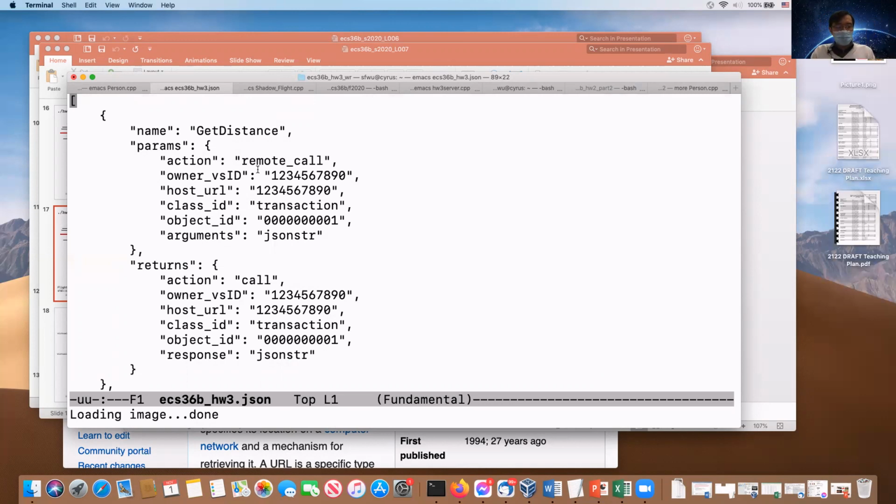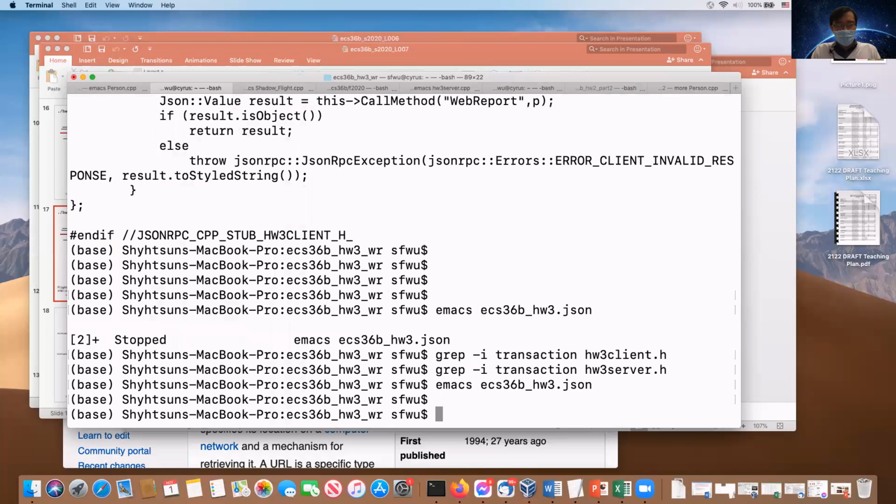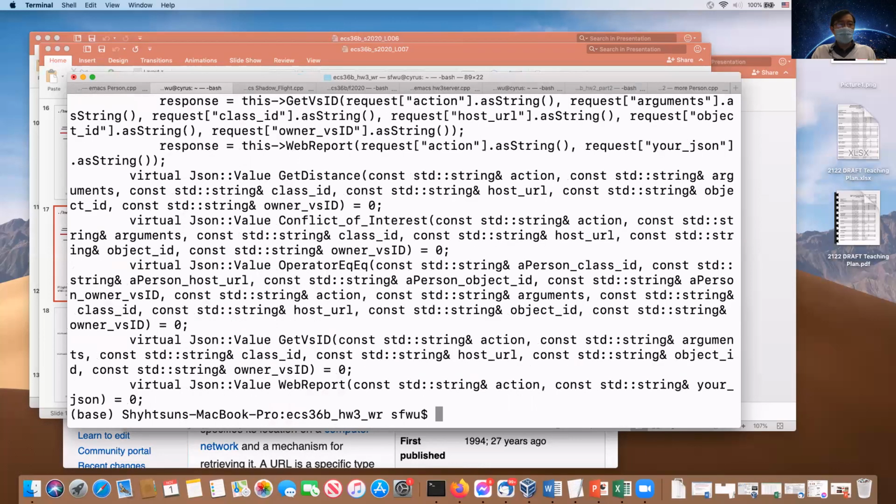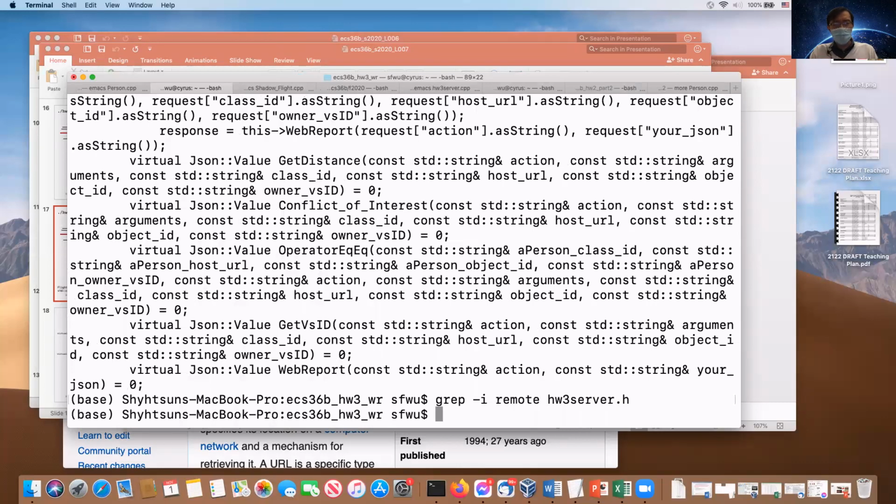To verify that, if I do a grep for action, yes, it is there. But if I search for remote call, it's not there. So it doesn't affect the whole code generation process.